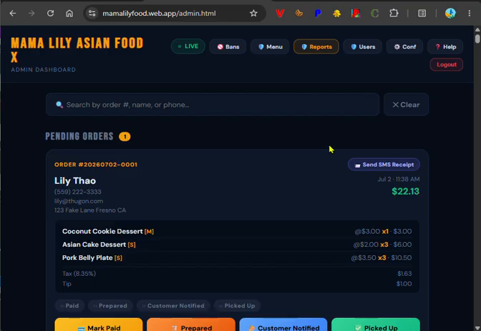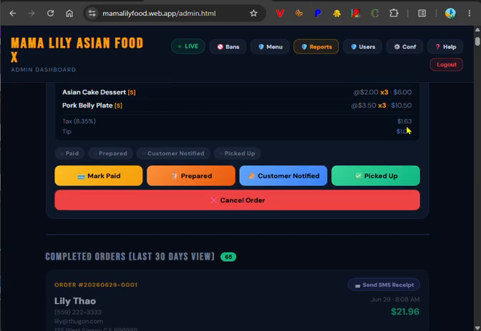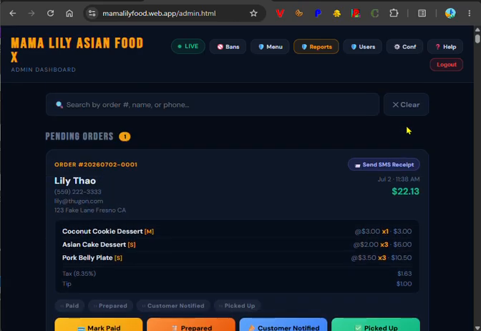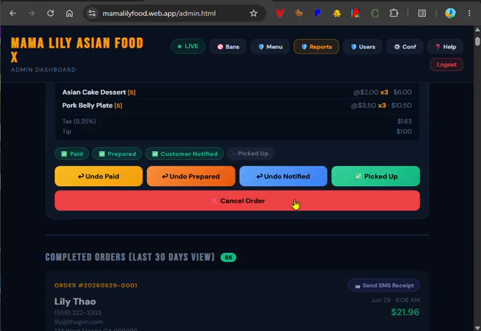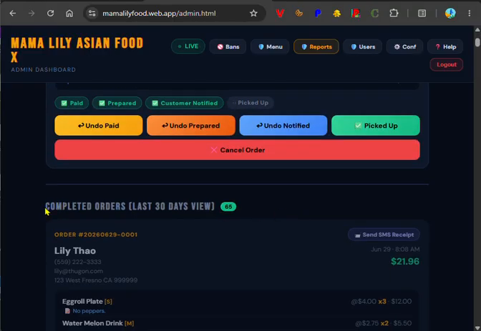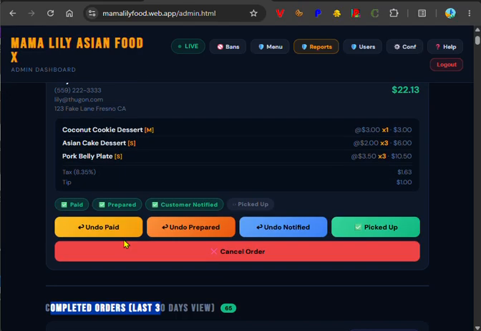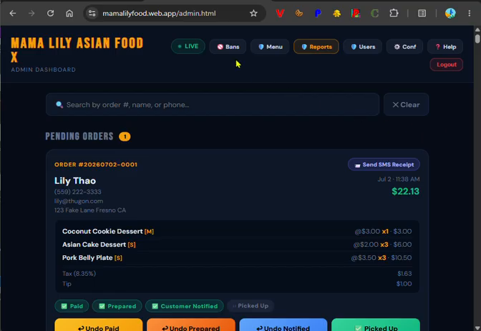Okay. So this is what your kitchen staff will see. So your kitchen staff will see the admin dashboard, which means they get to see all the pending orders, they can process orders, and they get to see the last 30 days of the completed orders. So all the modules are up here, but today we're gonna concentrate on just the reports module.